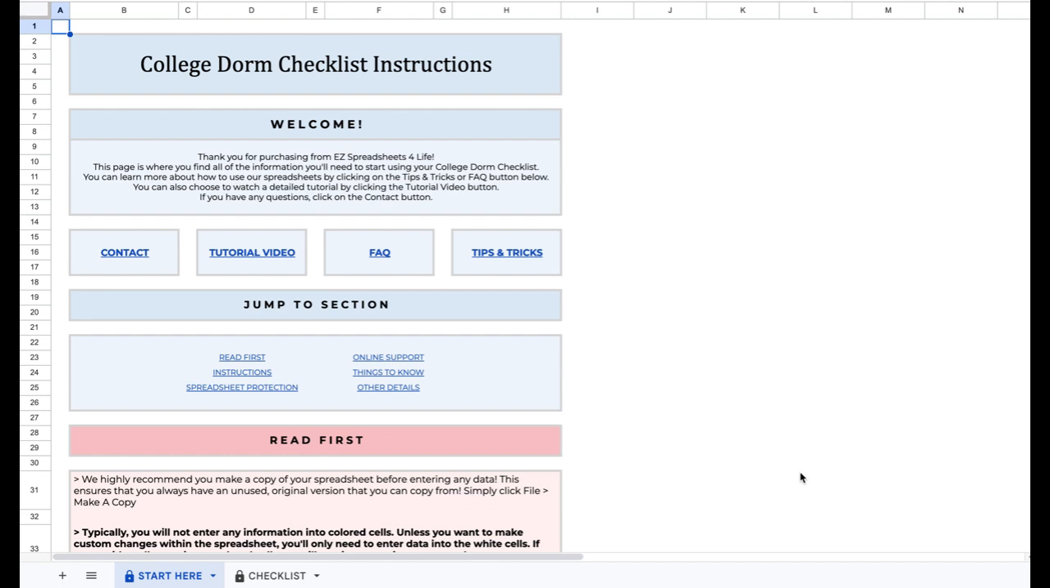Okay, let's dive in. So the checklist is simple but extremely helpful. There aren't a lot of complicated formulas, and as with all of our templates, there's always this starting page that you can refer to for links to contact us, links to this video, and we have a couple of pages on our website with frequently asked questions and tips and tricks just to help you get the most out of your spreadsheet. And sometimes there'll be a little bit of setup that you need to do, but not for the College Dorm checklist. This page is simply informational.